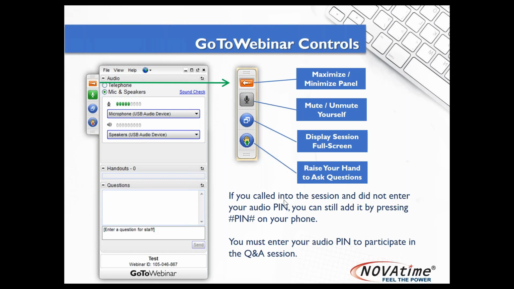If you didn't call in with your audio pin, I won't be able to hear you when I unmute you at the end. So if you didn't, go ahead and dial pound, pin, then pound, and then your pin itself. The pin can be found in here. It says audio, I believe, and you can go ahead and show your audio pin. And if you're using a computer, make sure you have your microphone, otherwise you'll have to call in. Okay?